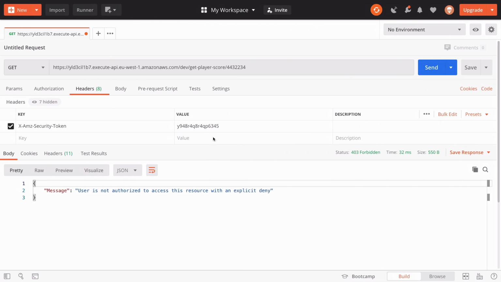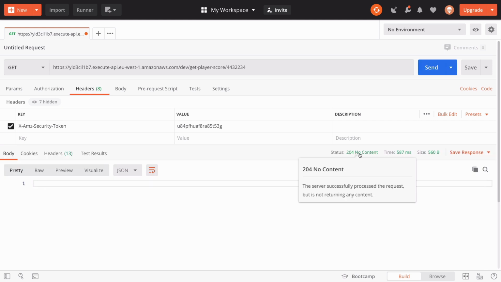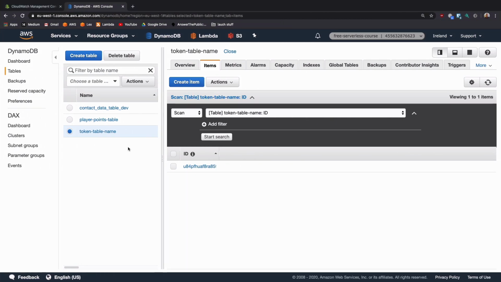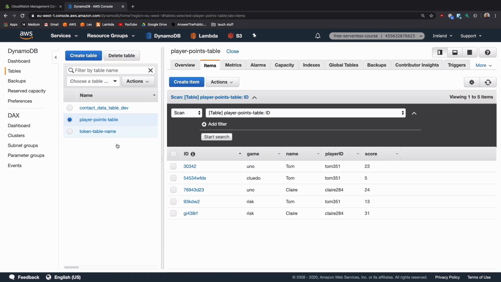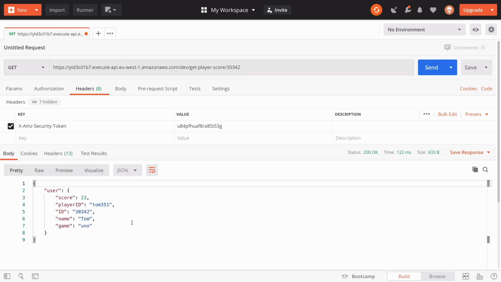If we go back into our Postman instance and paste in the new token and hit send, this time we get a 204, no content, which is because this ID doesn't exist. If we go back into our Postman, find our player points, so 3042, change that to 3042, and hit send. This time we get back the user exactly as we'd expect.